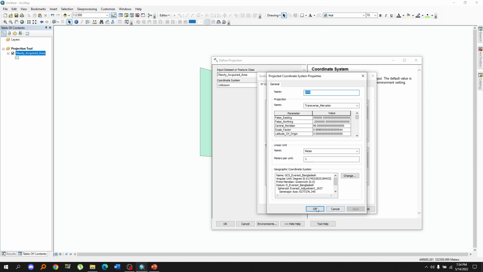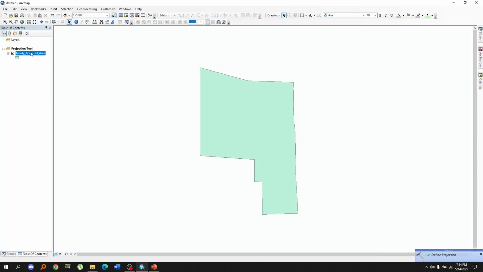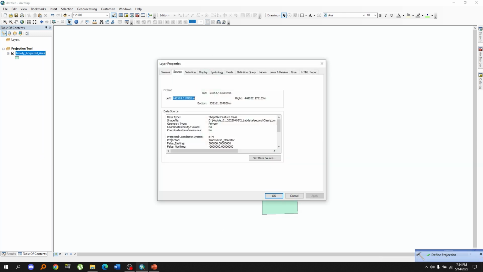For other cases, we can define the projection system as previously shown. Now if we click OK and then go to layer properties and check source, we can see that the coordinate system is defined as BTM.